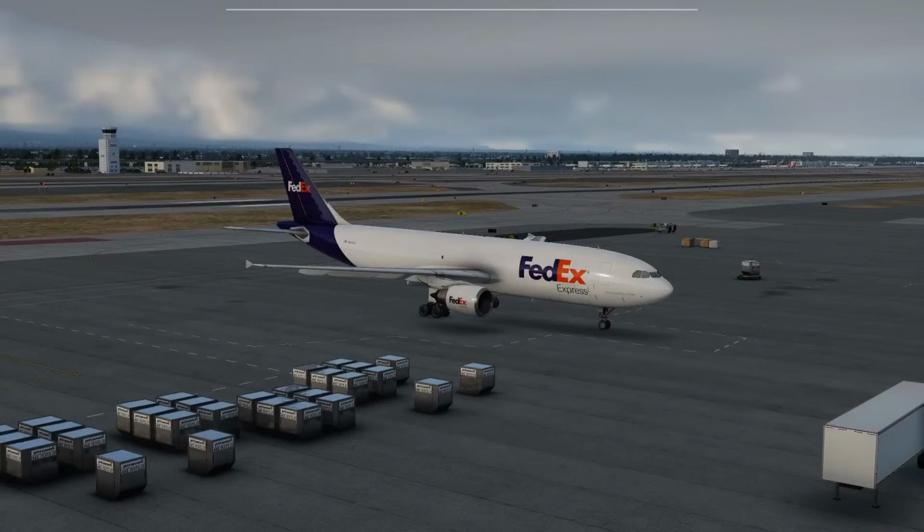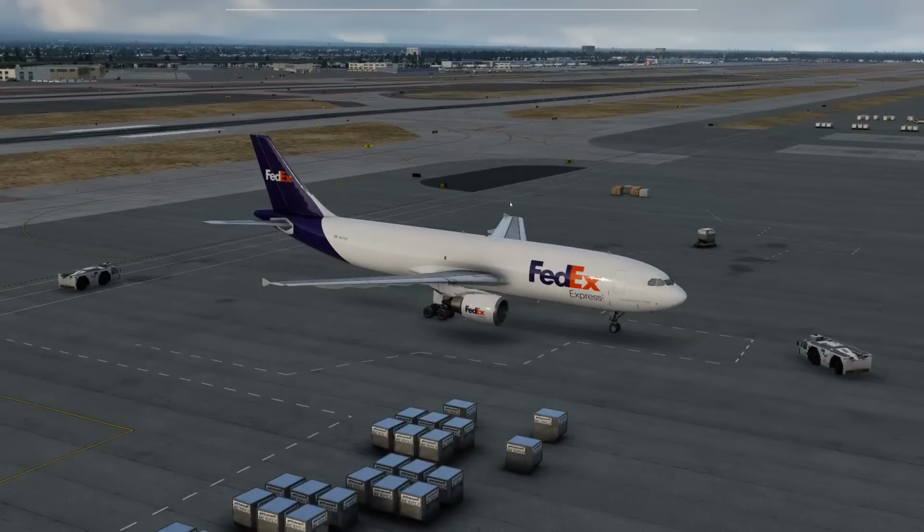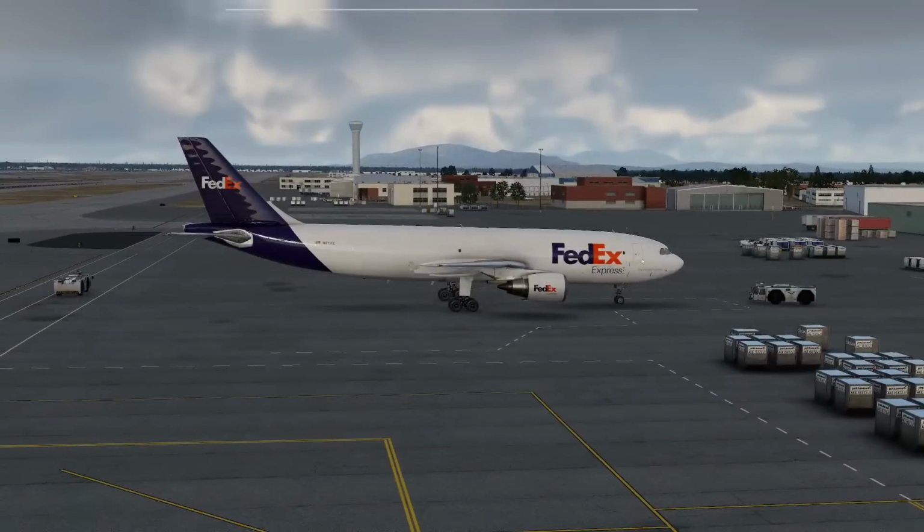Today we are going to be flying the long-awaited iniBuilds A300 from Ontario to Metro Auckland, that is in California. Should be an interesting flight today. I haven't had one successful flight yet with the iniBuilds in X-Plane 12, but hopefully I removed all the unnecessary plugins, just to eliminate any conflict.